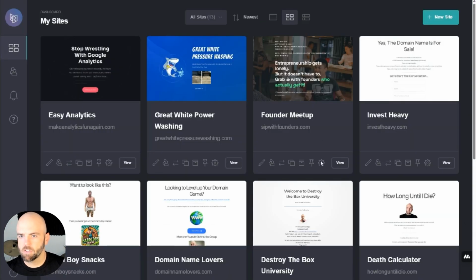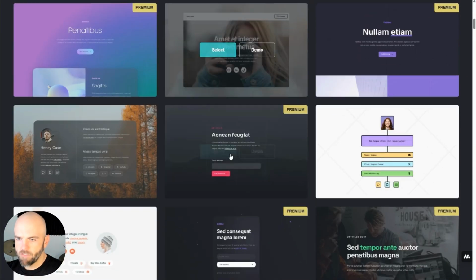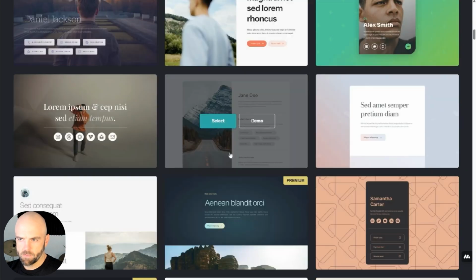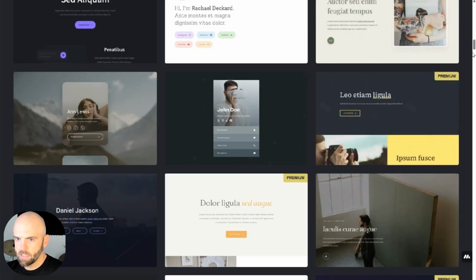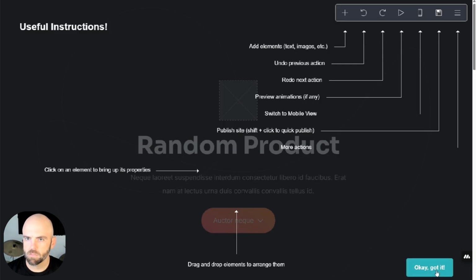So once you get logged into your dashboard, these are the sites that I have. You would just make a new site. You're gonna scroll through and just find the design that you think works best for you. I'll show you the one that I used for that site. It was this site. Cool. So it gives you some tidbits on what you do.